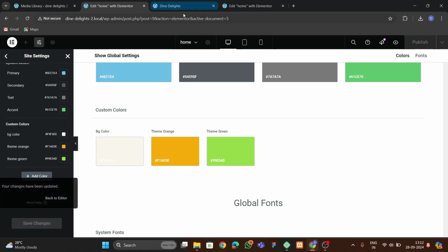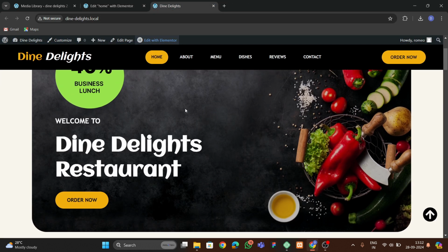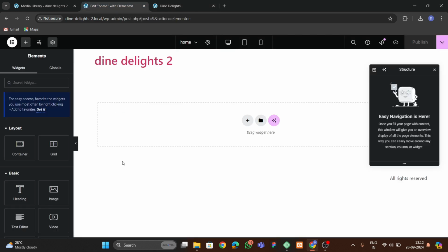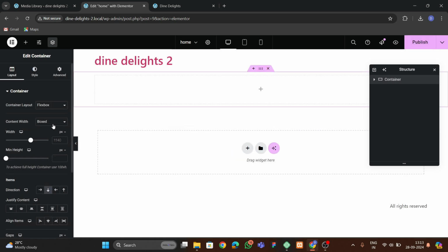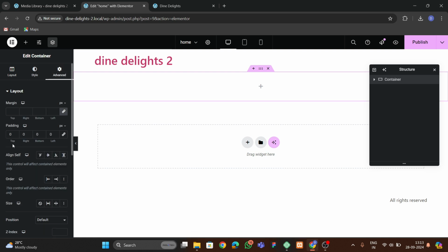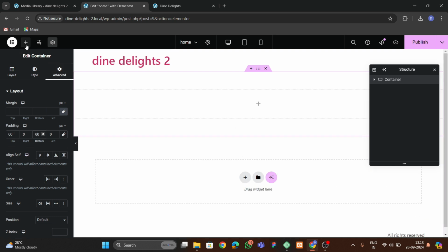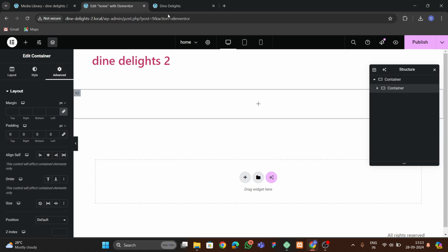Okay, so we have successfully copied all the colors, so let me close this, and now we have to start making this. So for making this, let me close this also, and after that we have to add a new Flexbox container. Then here let's choose 1300 full width. We have to go to advanced and remove all the padding. Here we have to add 60 padding to the top, 60 padding to the bottom. Okay, so now again we have to drag and drop a container, and here we have to add this.